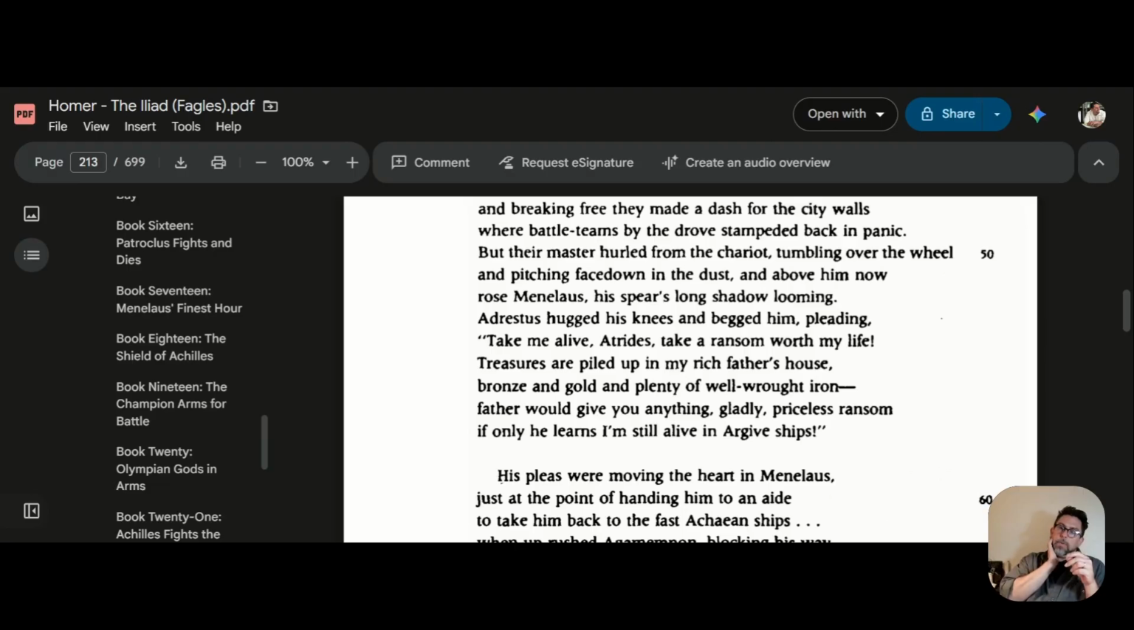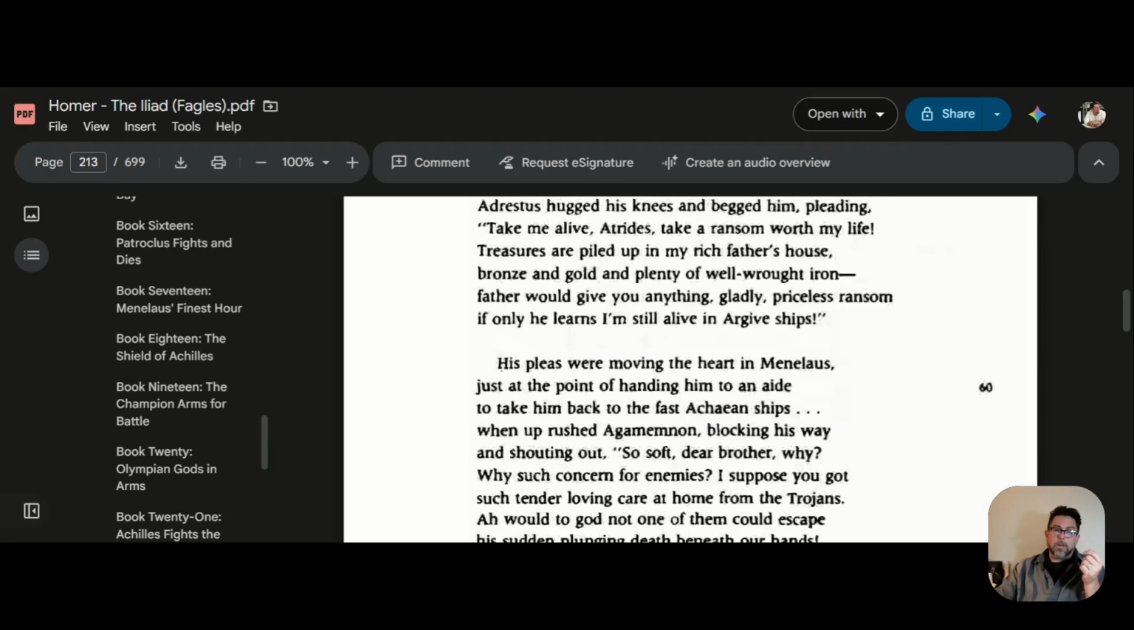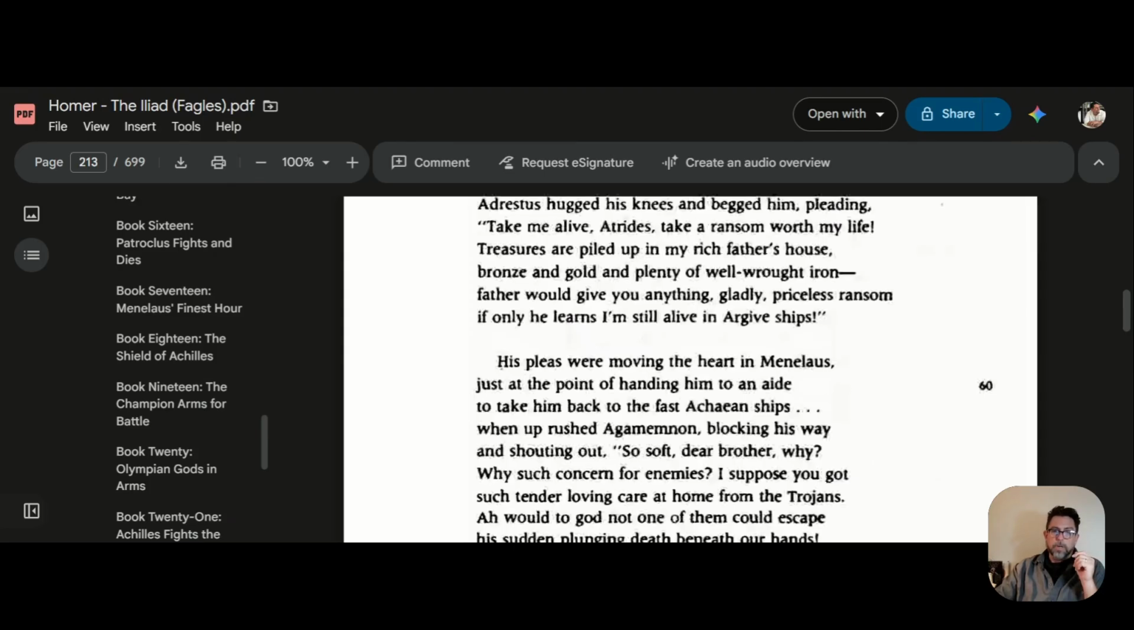And what happens is that, because it says his pleas are moving the heart in Menelaus, he is just at the point of handing him to an aide to take him back to the fast Achaean ships. So Menelaus is like, "Yeah, that makes sense. I'll ransom you. I'll spare your life." And he's about to call an aide, "Come here and get this guy, take him back," when his brother shows up, right?